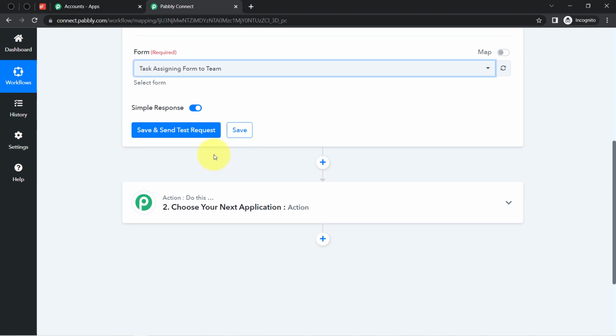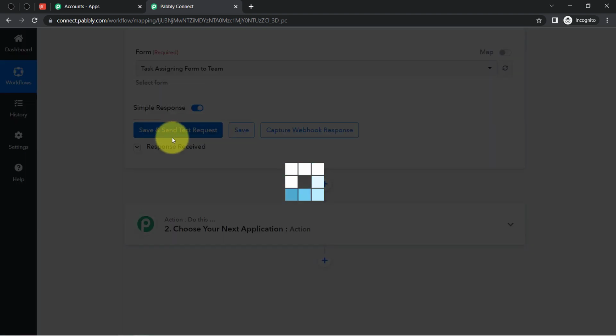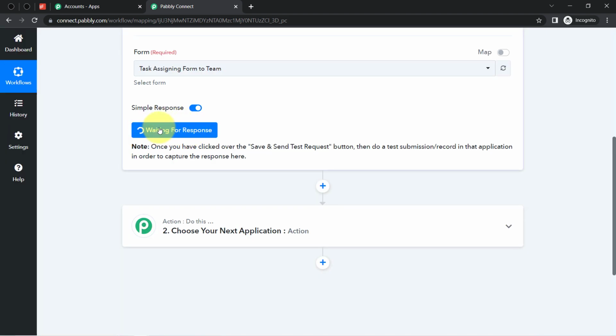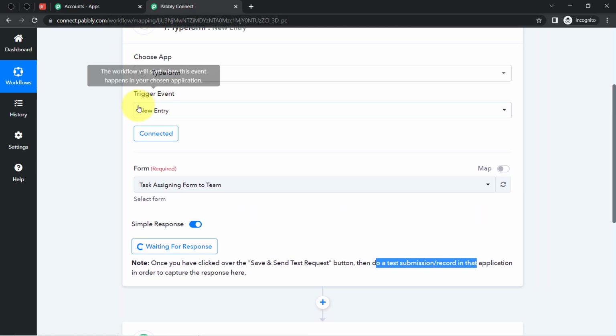Okay, now you will have to click on this button, and read the instructions, waiting for response. Once you have clicked the save and send test request button, do a test submission record in that application in order to capture the response here. So it is asking to do a test submission, which means we will have to make a dummy submission in this particular form so that we can connect Typeform and Todoist.